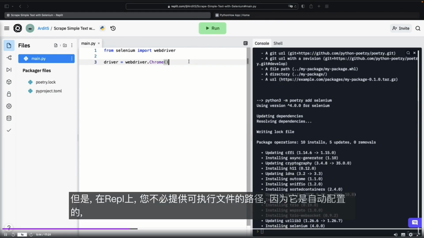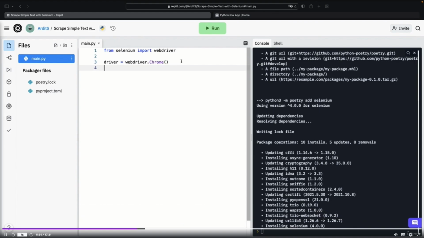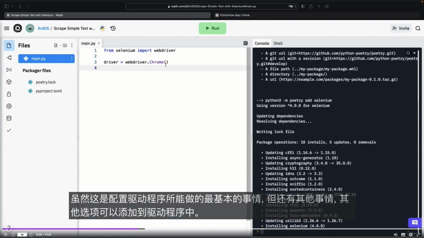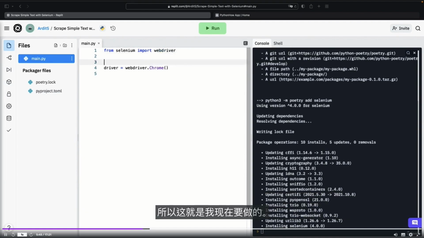Every web browser will have a different driver. However, here on REPL, you don't have to provide that path to an executable because it's automatically configured, which makes our programming job easier, so we don't have to go through downloads and configuration actions. So just like that. And while this is the minimum thing you can do to configure your driver, there are other options that you add to your driver. So this is what I'm going to do now.